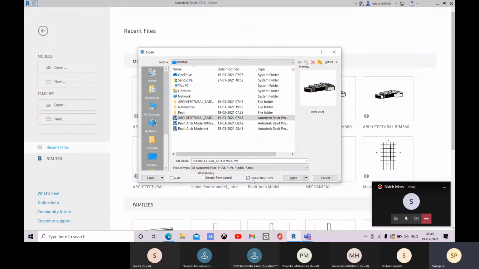Next, let's go for this create new local option. I don't want to change anything in the central file. I'll be changing in my local file, and if everything is all right, then I will update it into my central file. Okay, so I will show you how you can do that. So always go with that create new local.